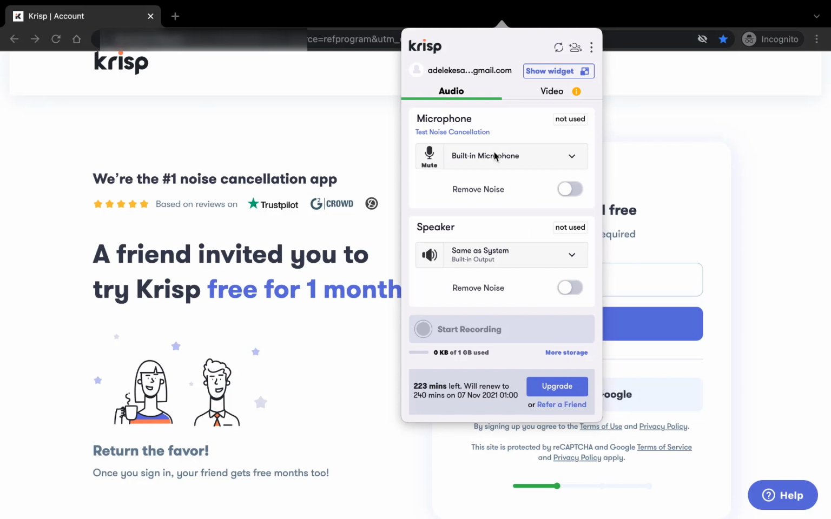Before I show you the whole setup, let me show you some other things it can do. Now you will see there are two faces, microphone and speaker. This application works in a way that you can use it to block out or remove noises that are going into your microphone. Let's assume you're on a Zoom call. You can decide to remove the background noises around you while you are talking.